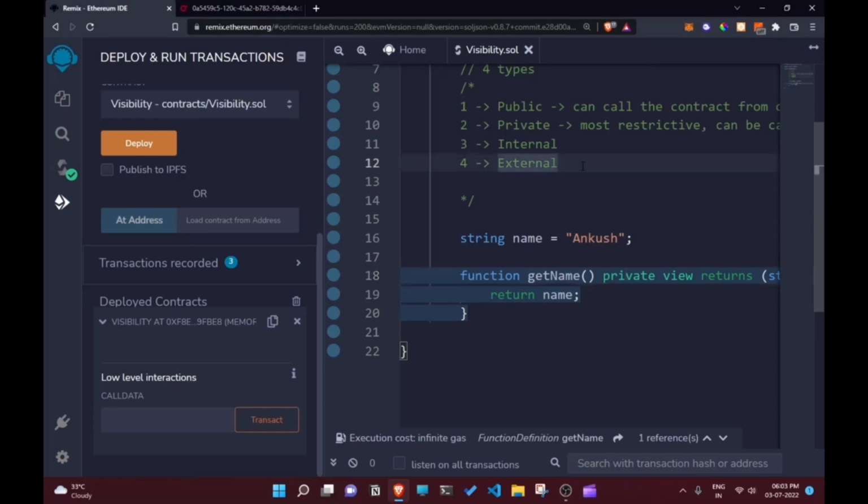Now let's move on and understand about external. I will let you know about internal afterward. First things first, let's understand what is external.